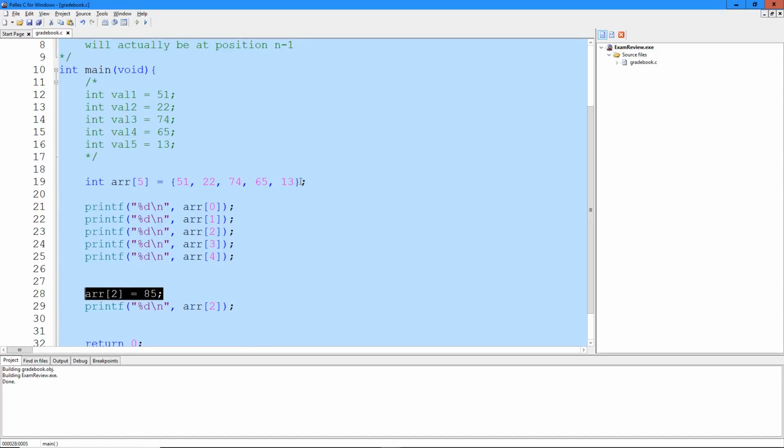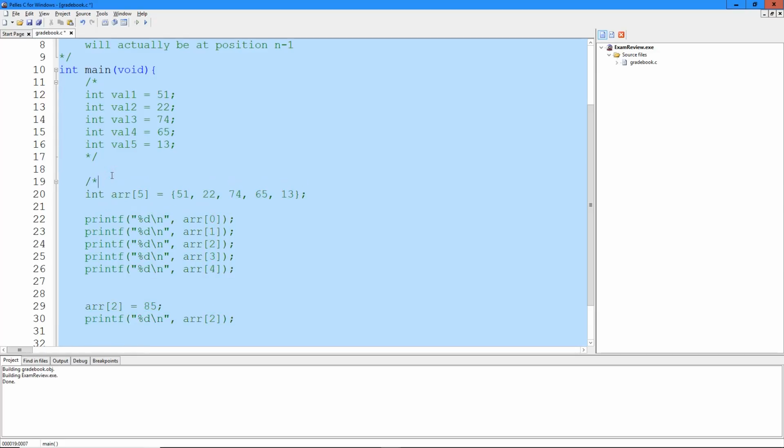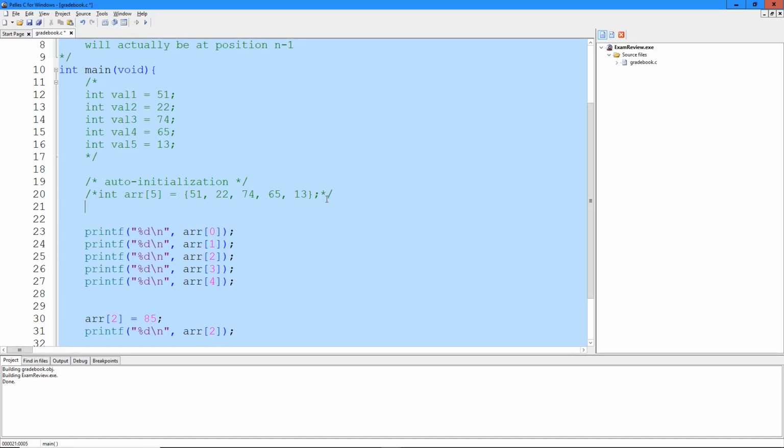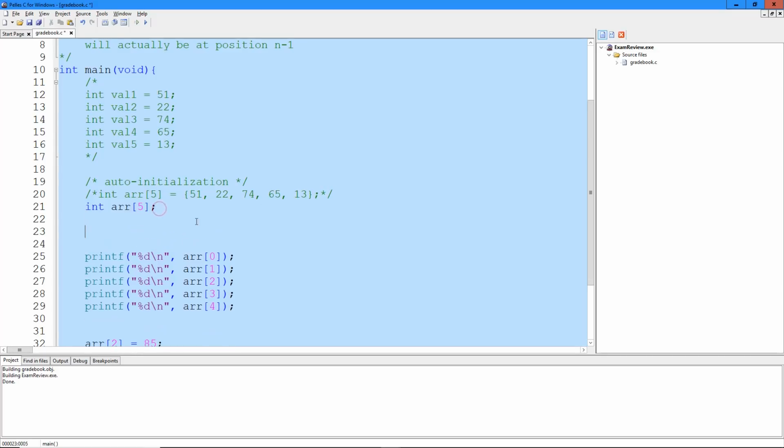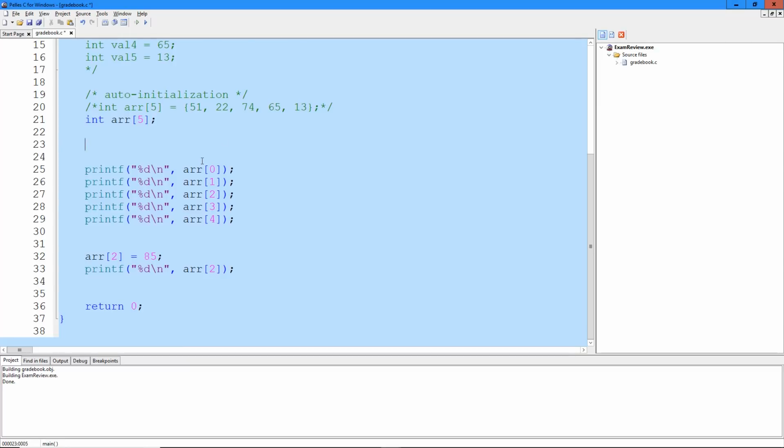So what that actually means is instead of doing it this way, where you auto-initialize the array, I'm just going to go ahead and comment this out. And this is an auto-initialization, where we're assigning the values immediately. We have the option of doing it this way, where we just declare the array and how large we want it to be. So in this case, we want it to have space for 5 values. And then we can sort of declare them all separately.